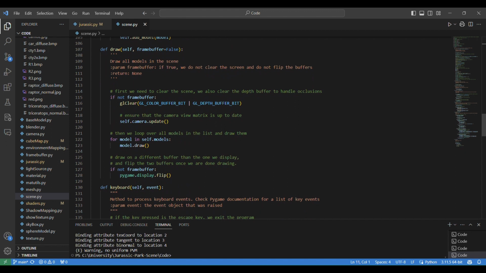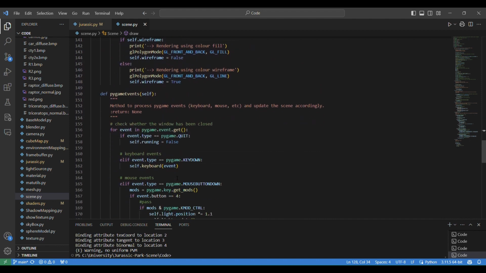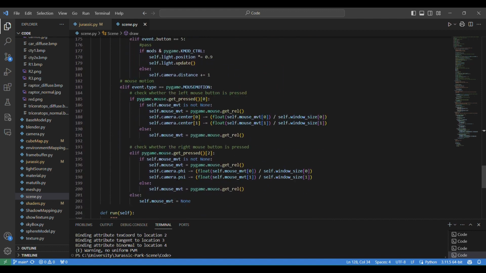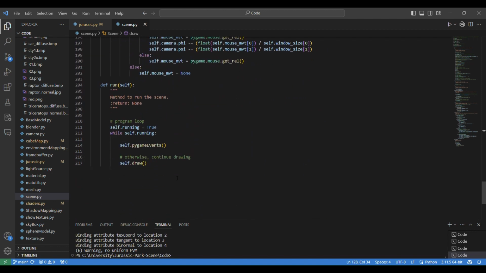This draws to the scene, but uses a frame buffer to flip so we don't see the drawing itself happening. We also have Pygame events. These respond to events that happen on the screen, such as pressing Q to quit and a mouse down button to move around the camera. Finally, we have a run function. This is a function that continuously loops over and over while the scene is running.